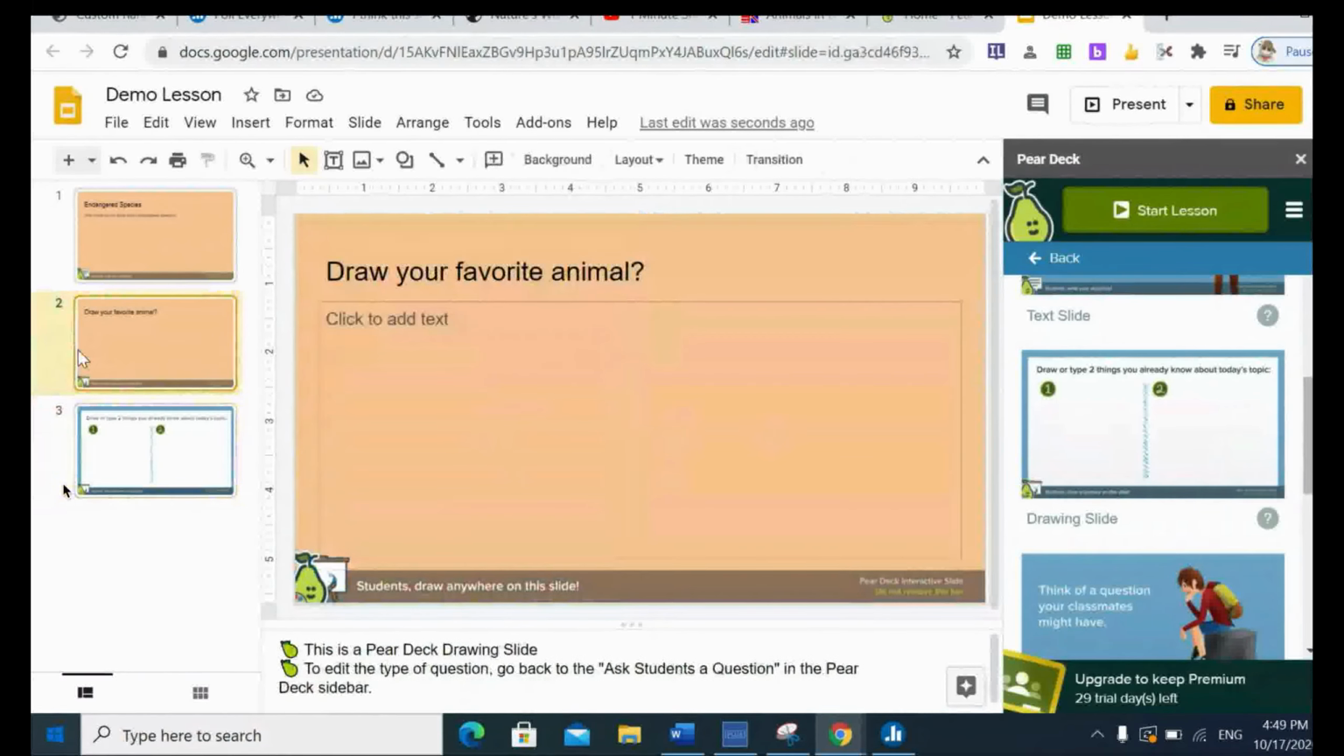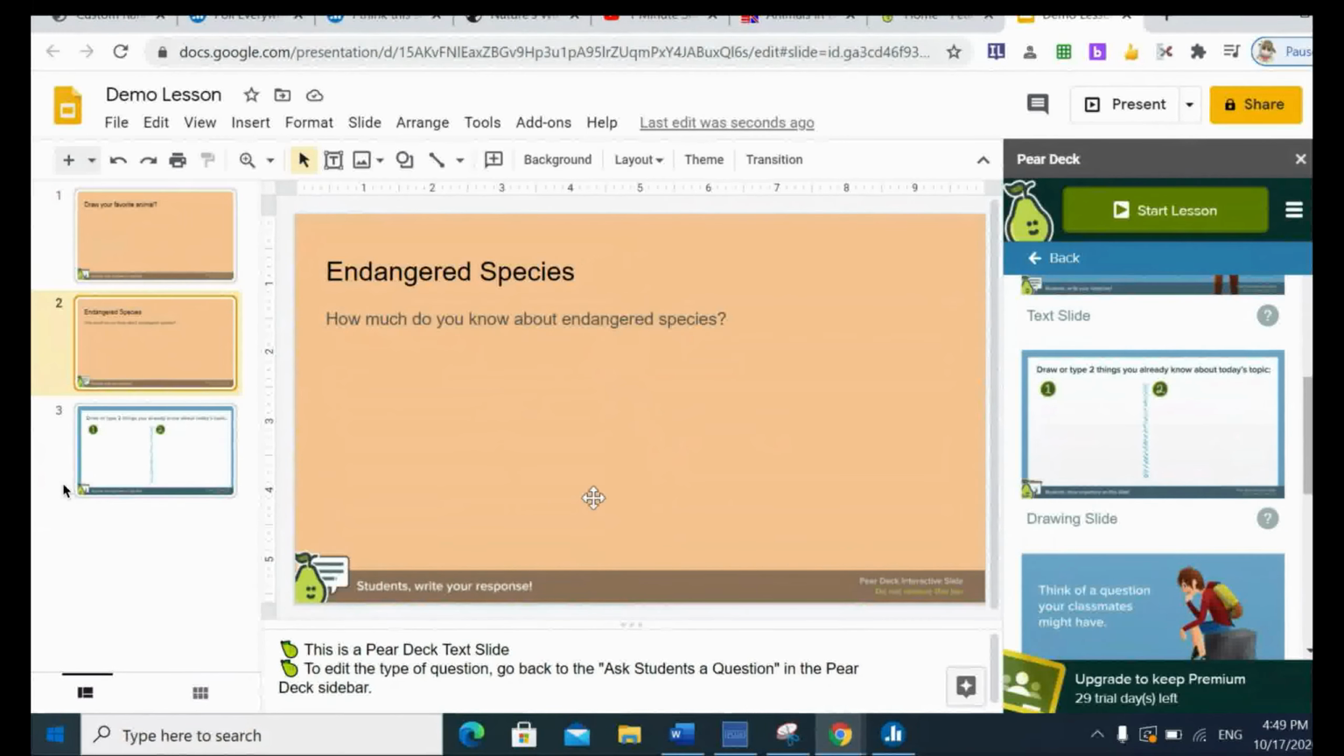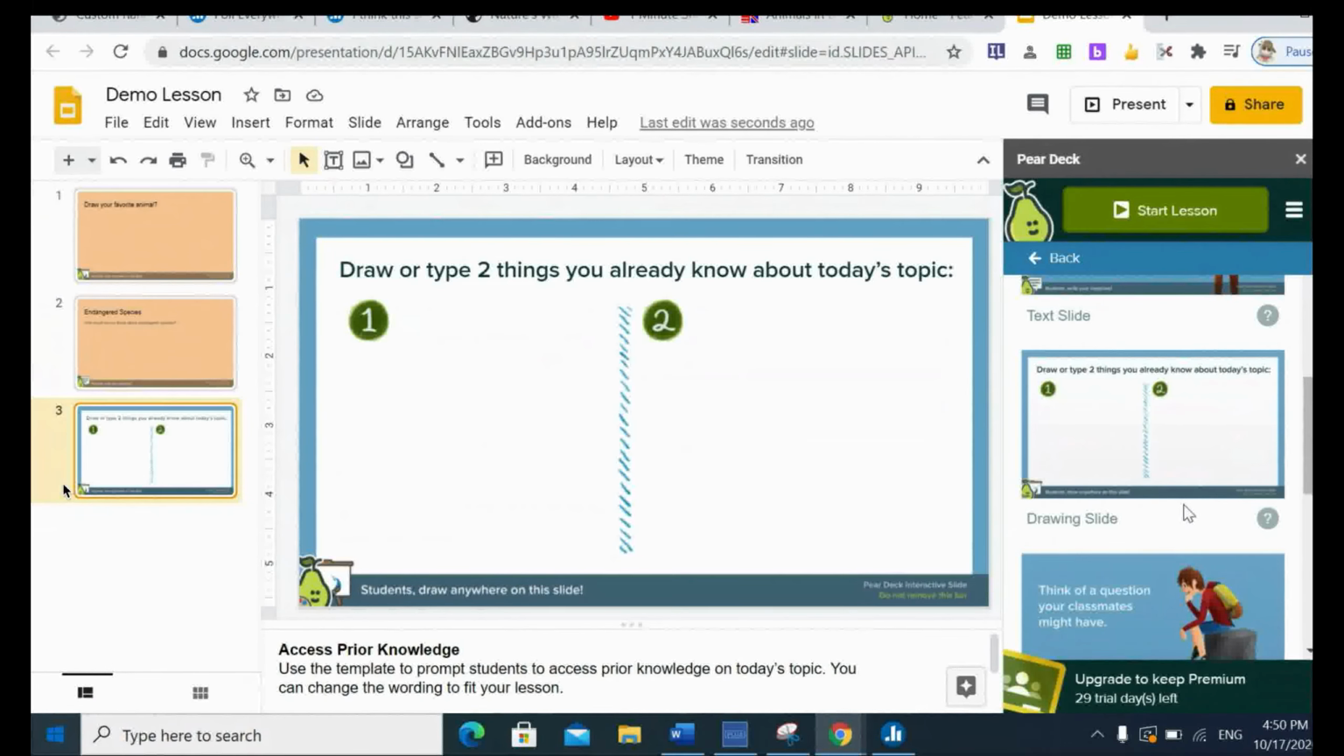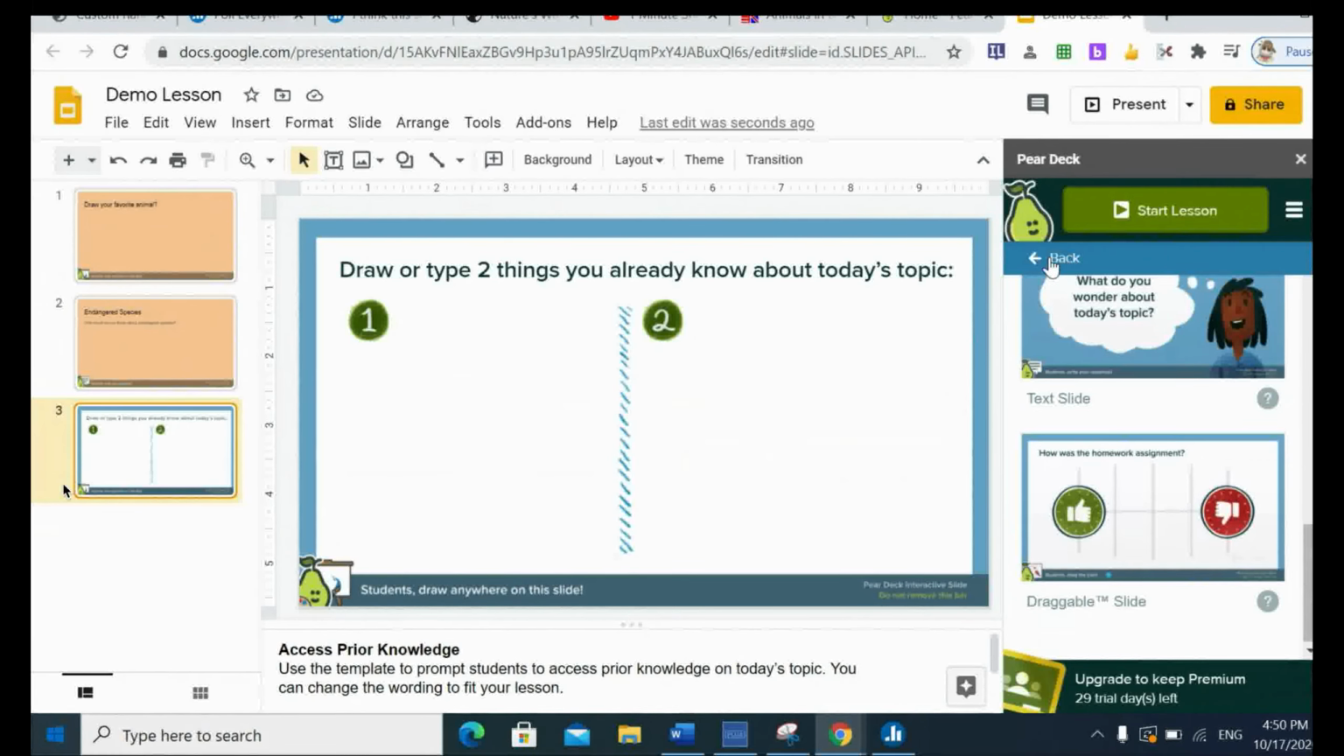Okay, so I think I'm going to start by asking students to draw their favorite animal as a warm-up. So I'm going to move this here. Then I'm going to introduce the concept of endangered species, ask students how much they know about endangered species, and ask them to draw, for example. Okay, now I have a reading lesson for today. Let's assume I have a reading lesson for today. And before I dive into the reading lesson, I want students to preview the lesson about endangered animals.